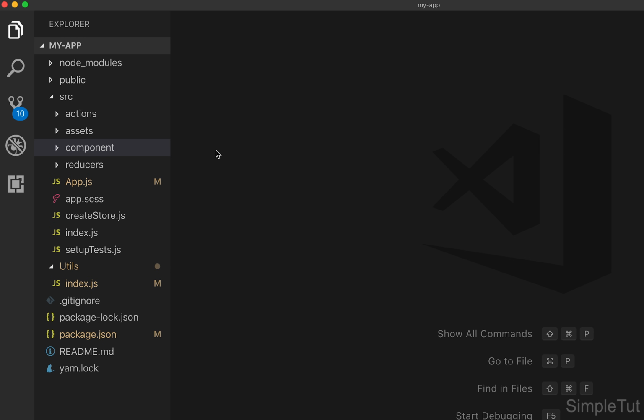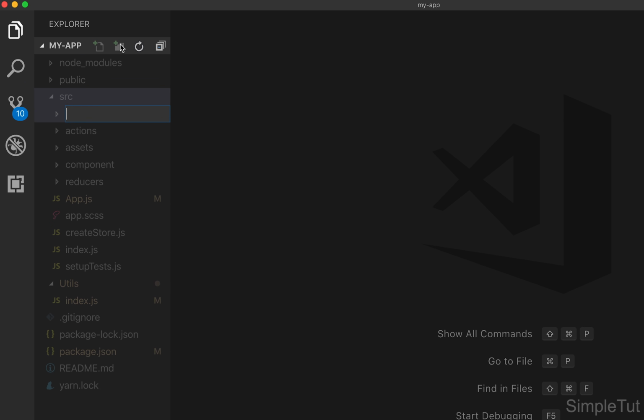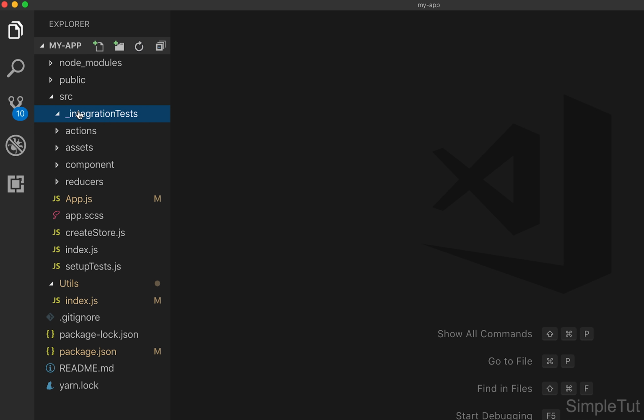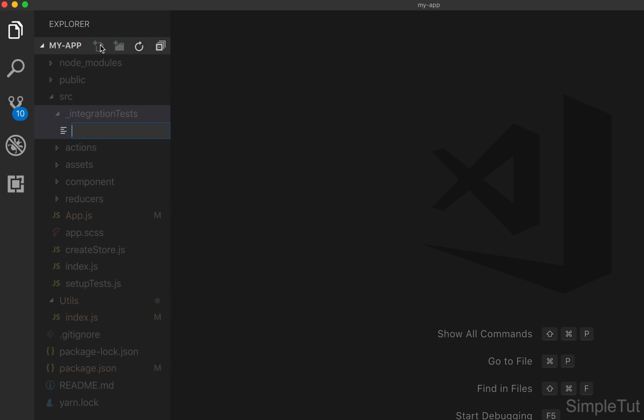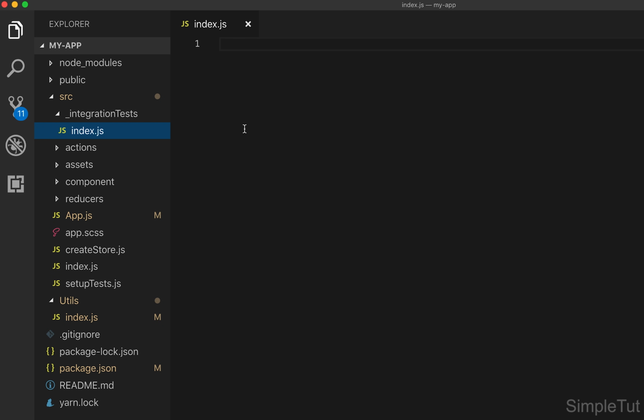So what I'm going to do is I'm going to create a new folder inside of my source folder, and I'm just going to call this integration tests. All right. And the beauty of this is that I'm just going to create one file called index.js, and I'm going to put all of my integration tests into this file. But again, as I've said before in other parts of this tutorial, you can write your application your way and whatever makes sense to you.